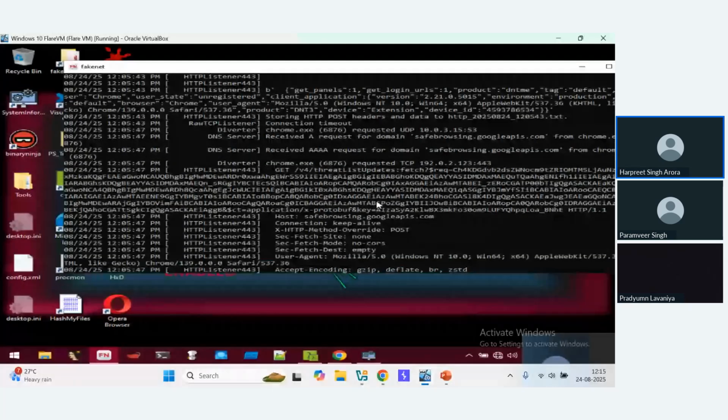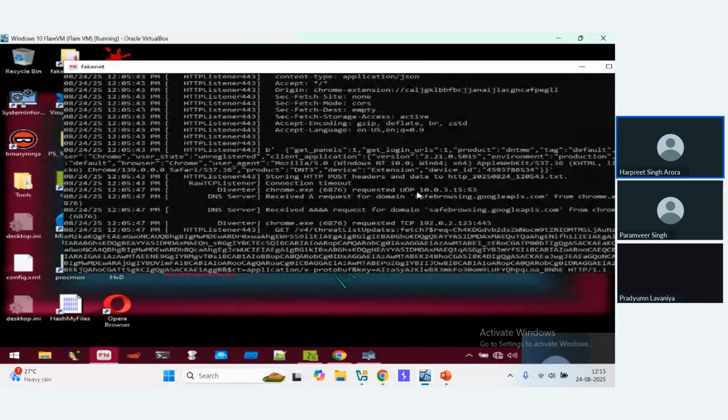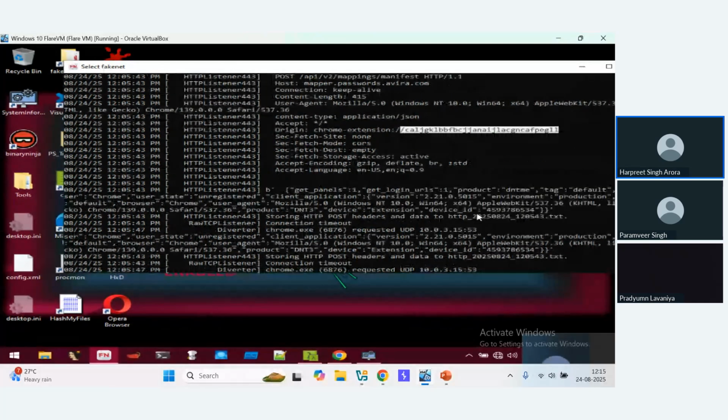Okay, so it is trying to get a connection to this IP address. That's what it's showing. A very weird looking URL where it is trying to connect. So that's how you do static and dynamic analysis on files.